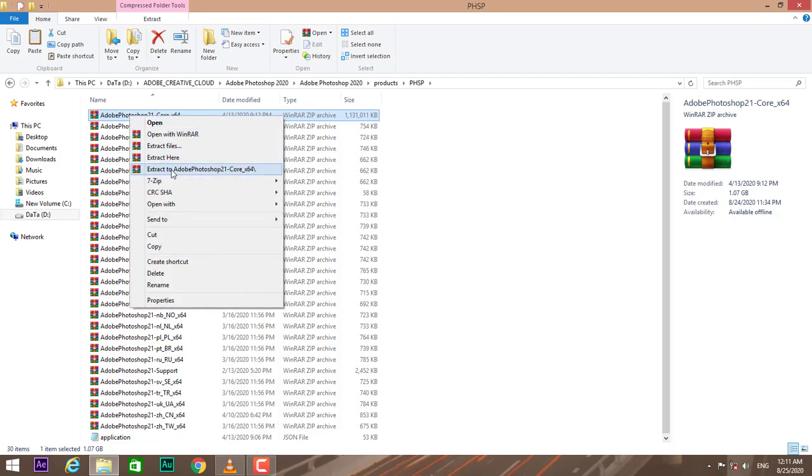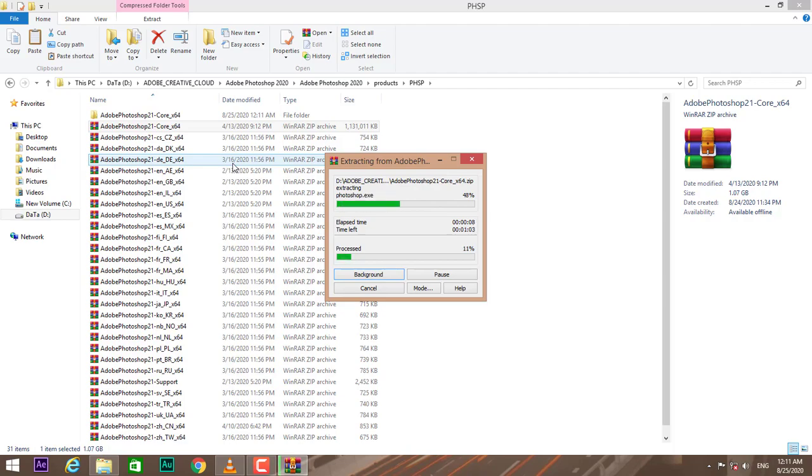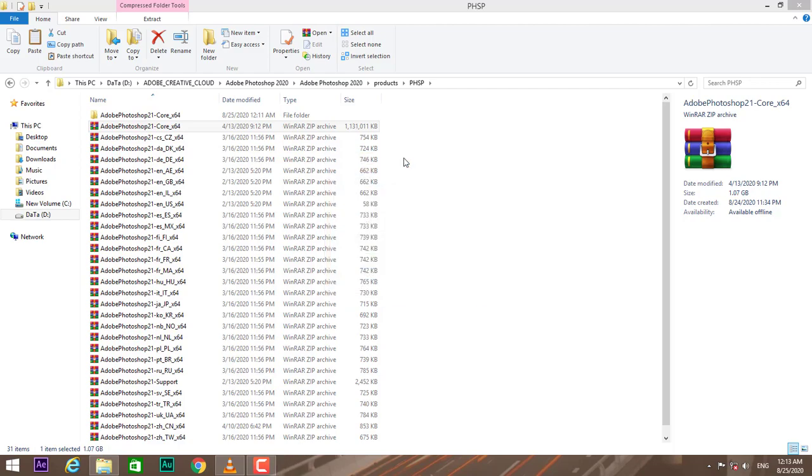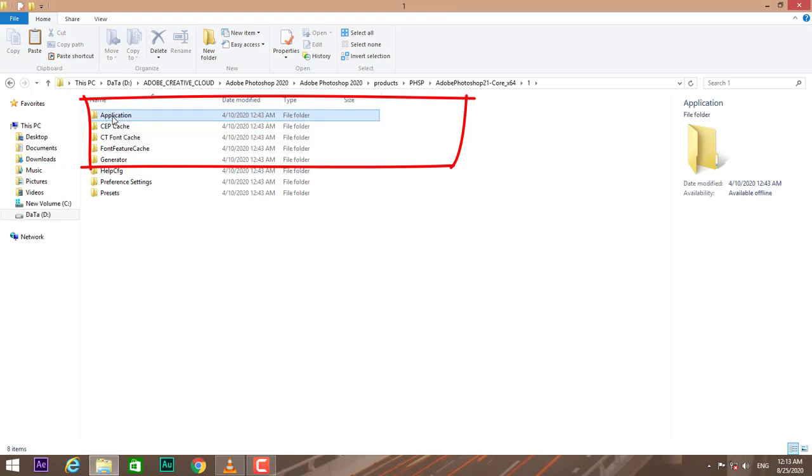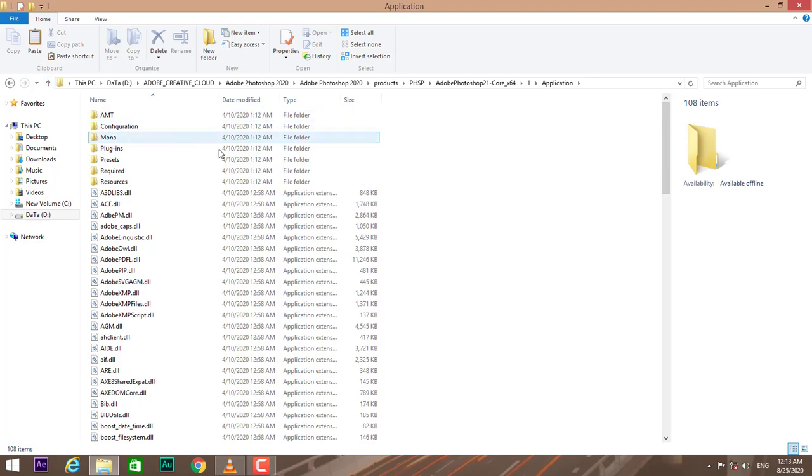Step 2. Extract this file using WinRAR or any other zip extractor. Step 3. After extracting, now go to this directory as shown, and select all the files, and move them to any other folder to access them without any trouble.